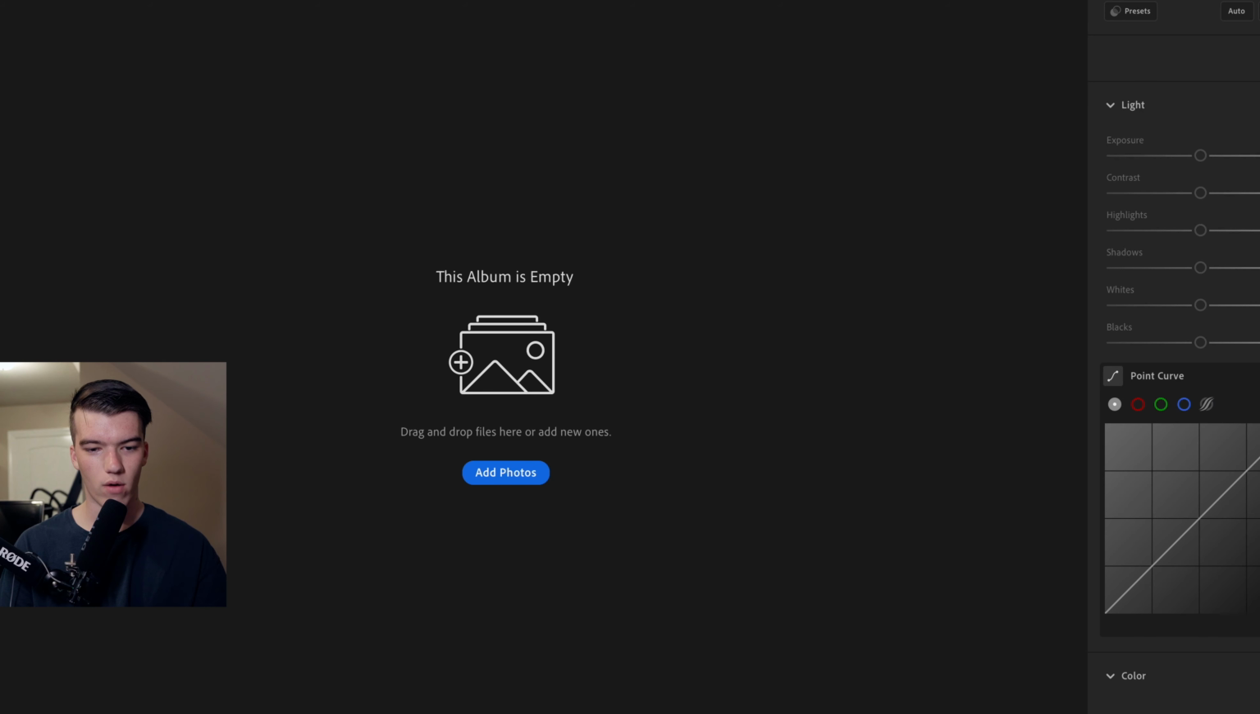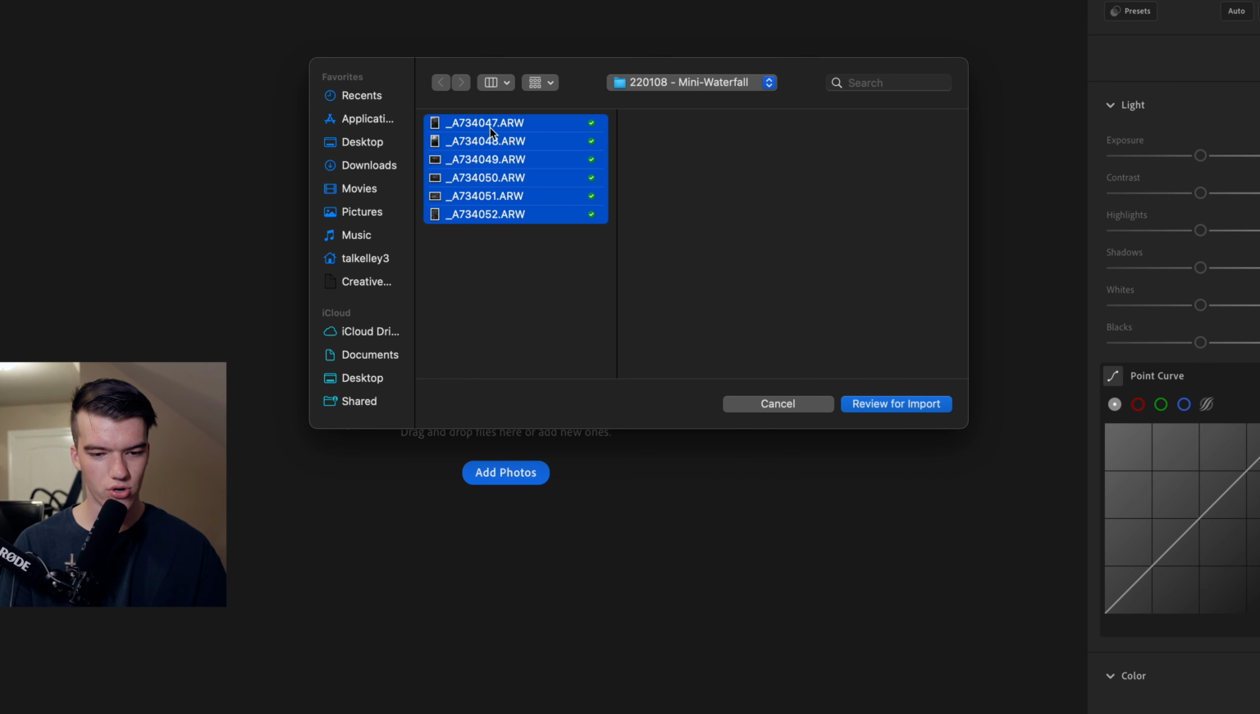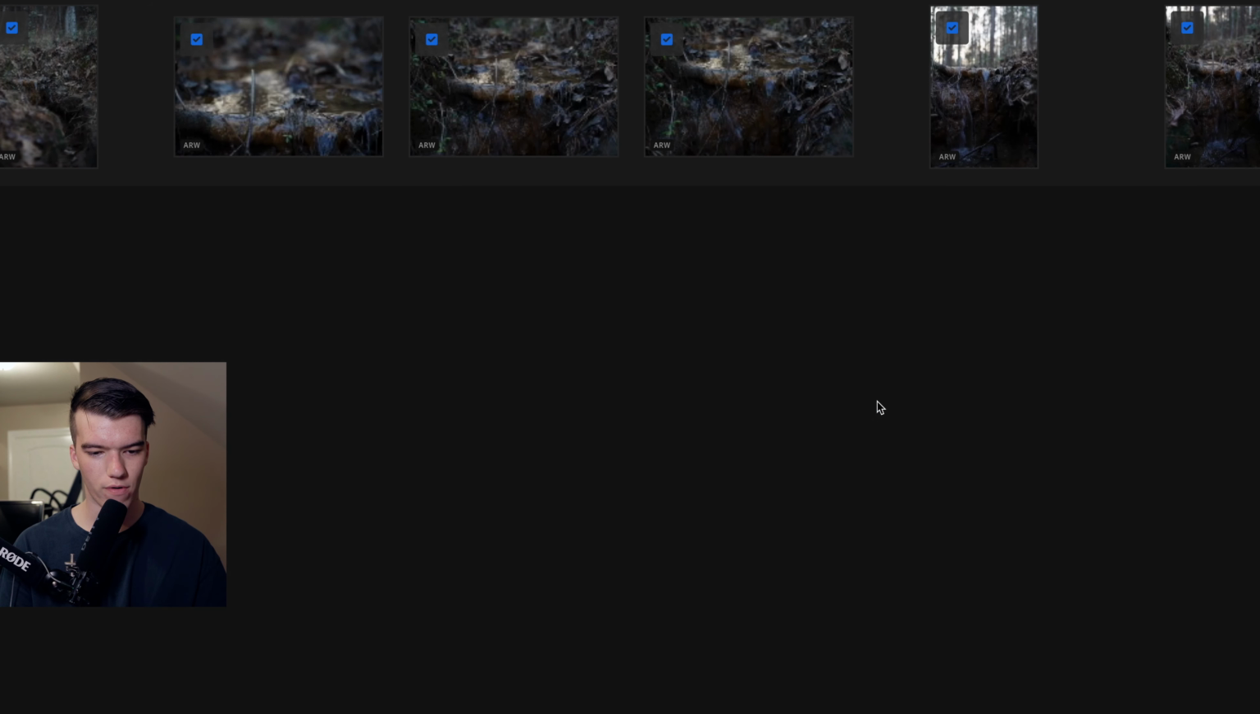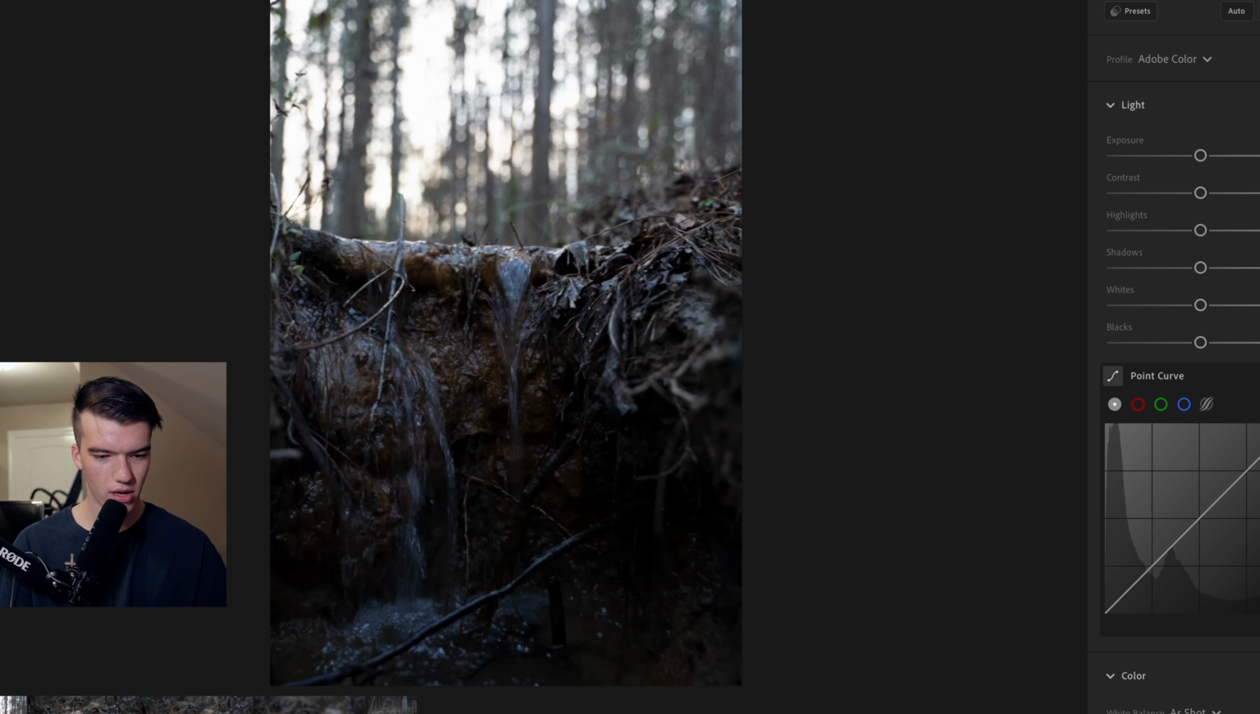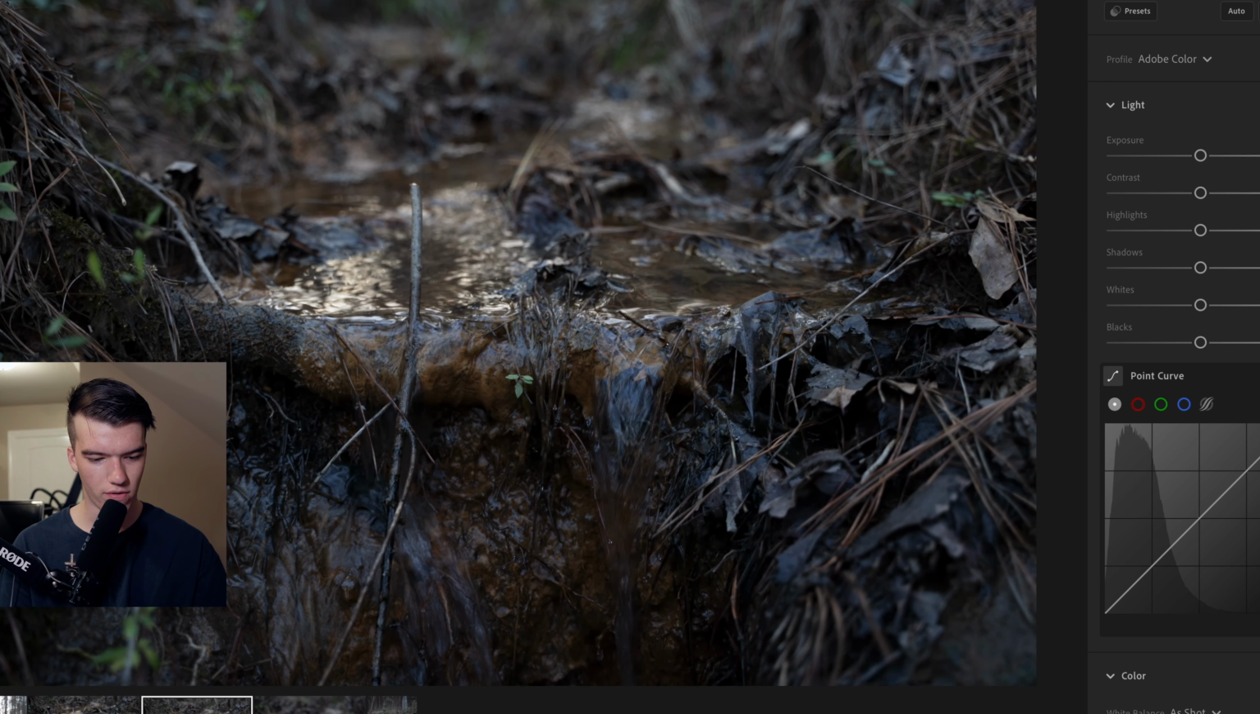So first, we're within an album, which I have no photos in right now. Go ahead and click add photos and drag in 4 raw photos. These are compressed raw from a Sony a7 III for those of you who might be wondering. So here we go, we have all of these files. It's just a little bitty waterfall I took the other day.